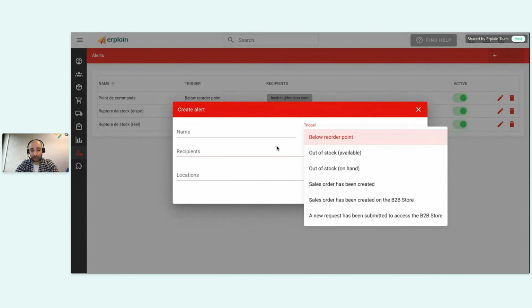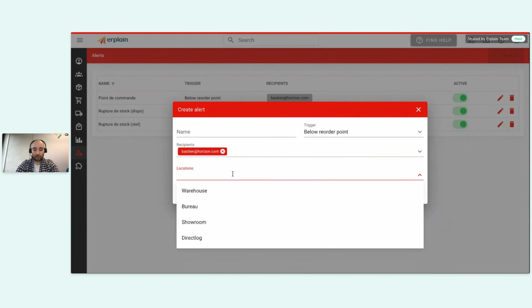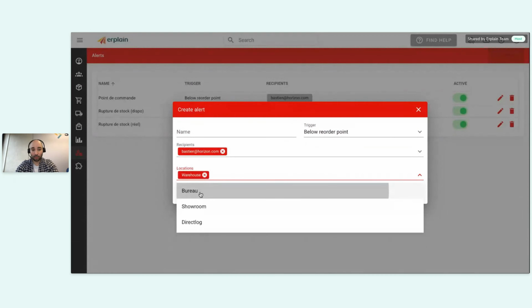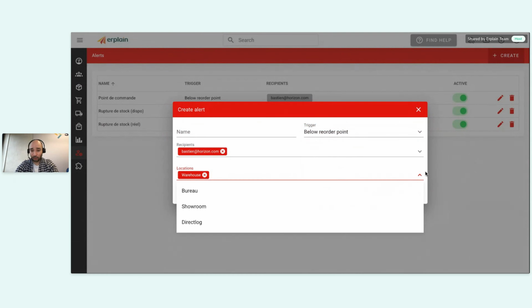You'll just need to add some recipients here. You can even add a different location. So if you have, for example, multiple locations and you just want these alerts to work on a few of them, you'll be able to select the ones you are interested in. And that's pretty much it. You just hit save and create this new alert so that you don't miss the information when some items go below their reorder point.